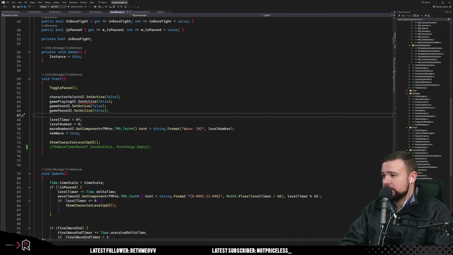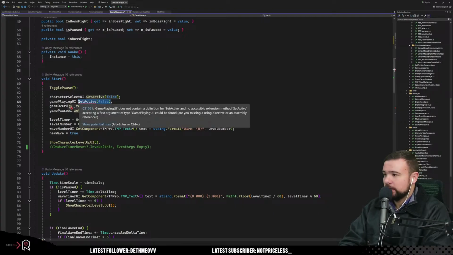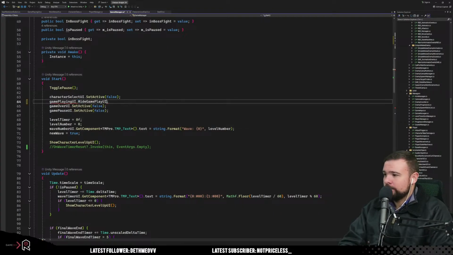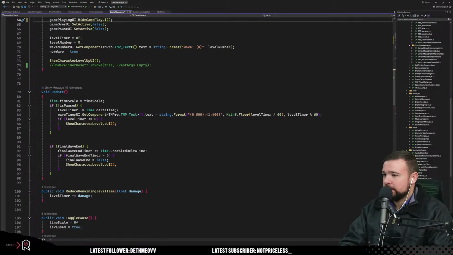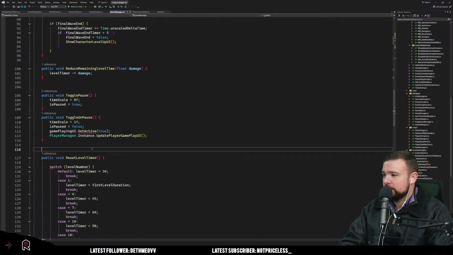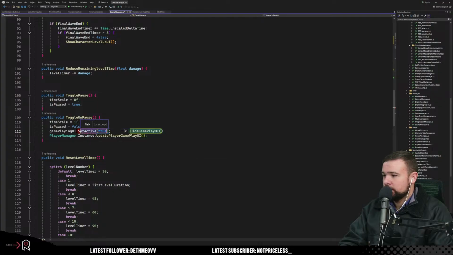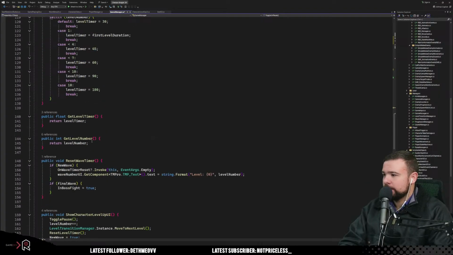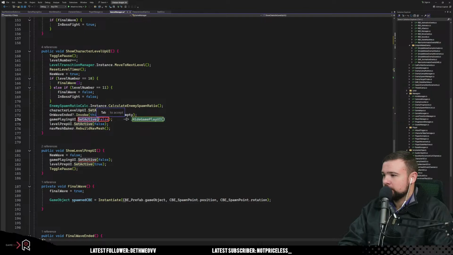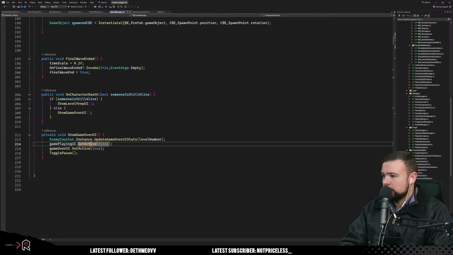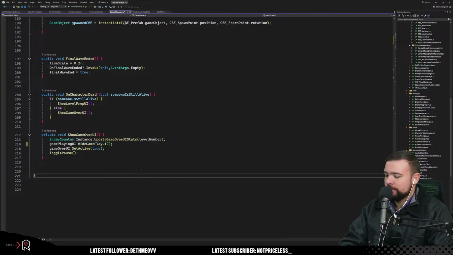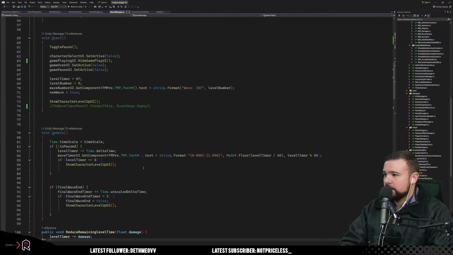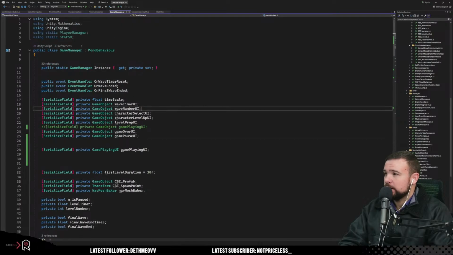So like set active doesn't work. But we could do hide gameplay UI instead. So we hide it over there. And now we can have all the same. So game playing set active true. So nope, this is show game playing UI now. False, this would be hide. Hide. And this would also be hide. There we go. So now the game manager would be responsible to show and hide everything.